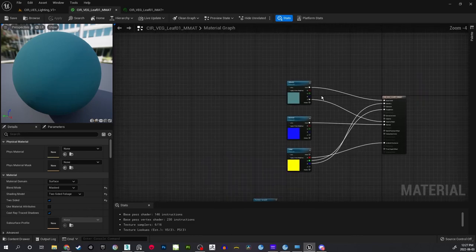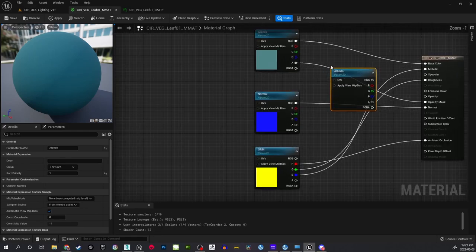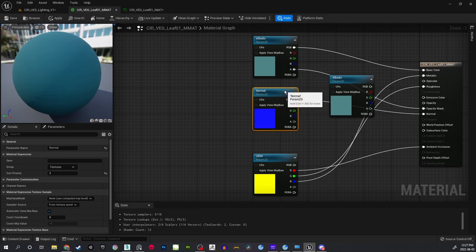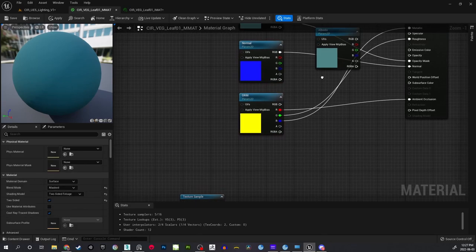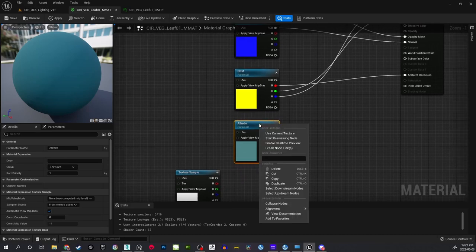So for the subsurface color, I need a texture. So what I can do is make a copy of this, Control C, Control V, or just press Control D. You can actually duplicate. So I'll just make some space here, maybe here, and right click on it.